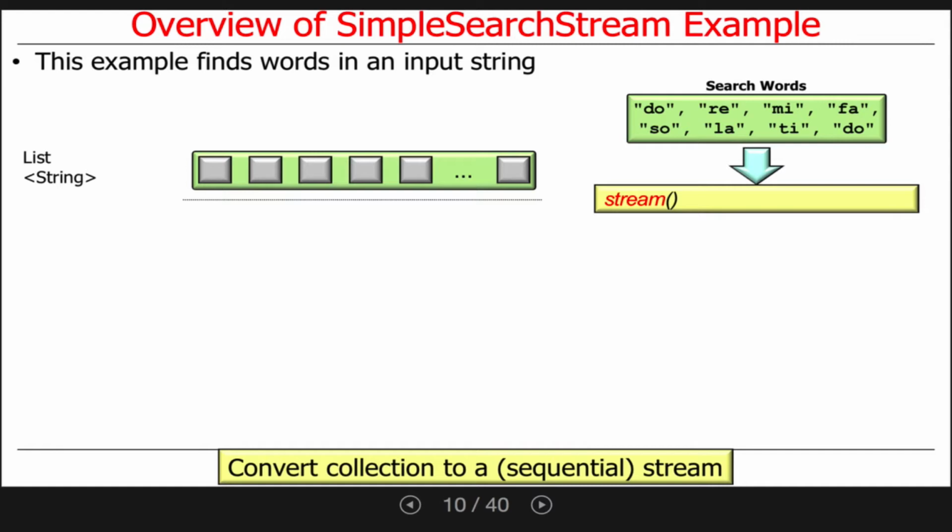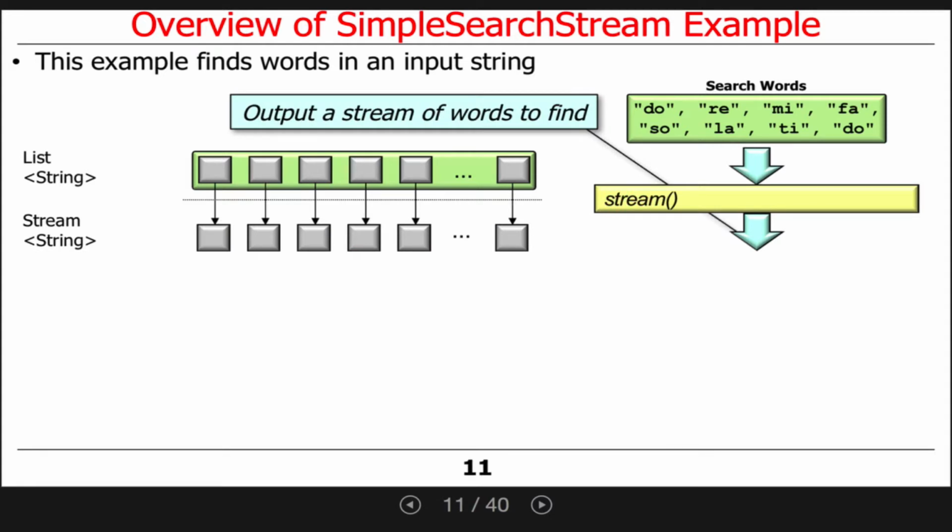Okay, so this is the conceptual view of the list of strings. Imagine that the greenish thing is like a list collection, and the little gray squares are strings. So this will then create a stream of strings, right? List of strings goes to stream of strings, and that's the consequence of calling the stream method on the collection. Again, logically speaking, we take a collection and we output a stream.